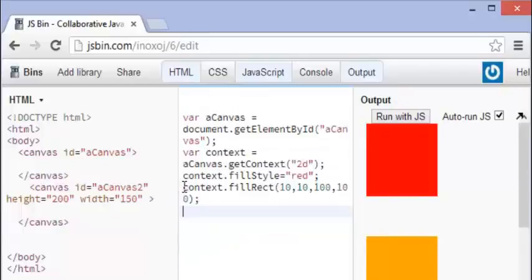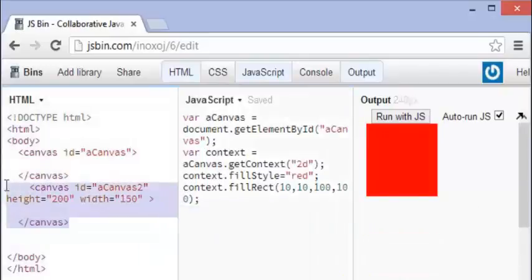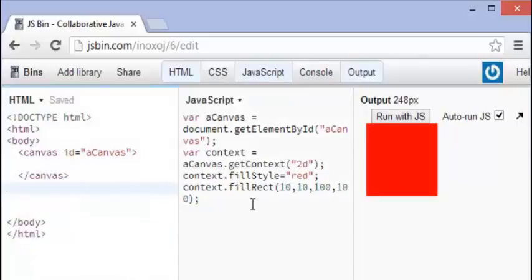That's essentially what you can do here. I'm going to delete the second canvas because we're not going to use it.